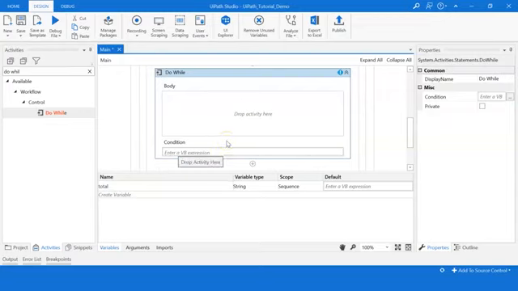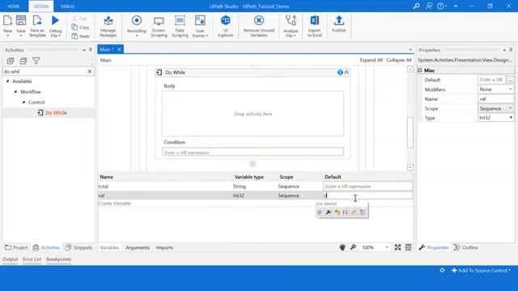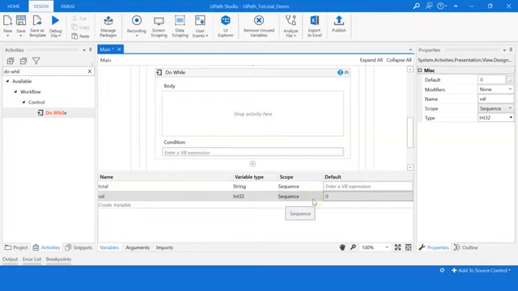Now for doing this, we need to assign a variable. So let's name the variable val, and I'll change the variable type to integer, and I'll make the scope to sequence. I'll also assign a default value of 0. Now we'll compare this val to the variable total. So the condition I'll give is check if val is less than total.